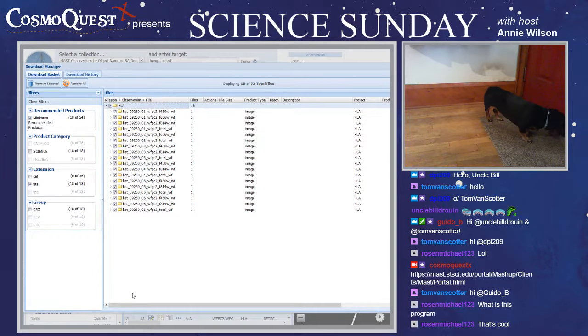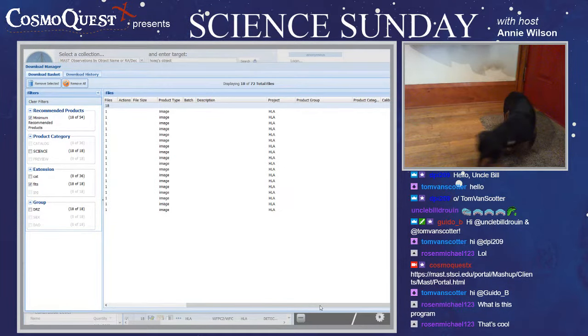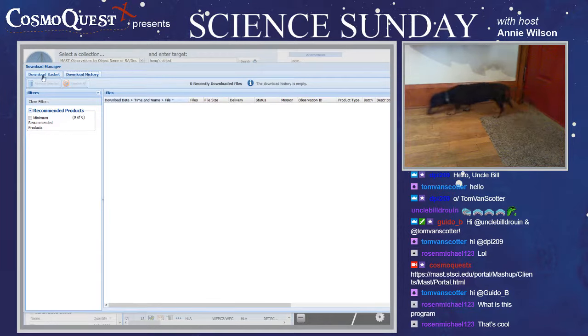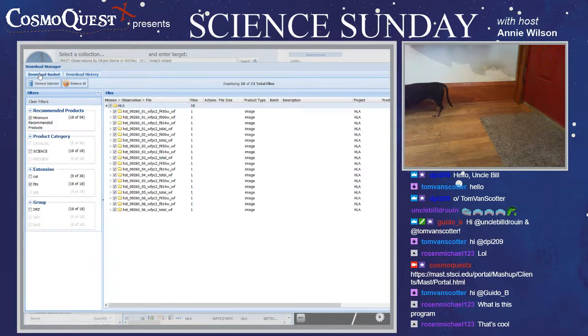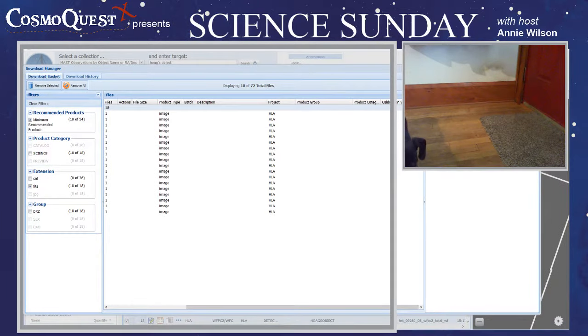And then, what do? There's totally a download button somewhere. I know there is. I used it yesterday. Download history. Well, somewhere there's a download button. I don't know if it's just because my window's too small. There's the download button.